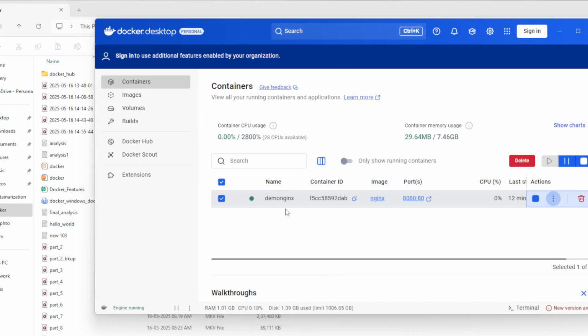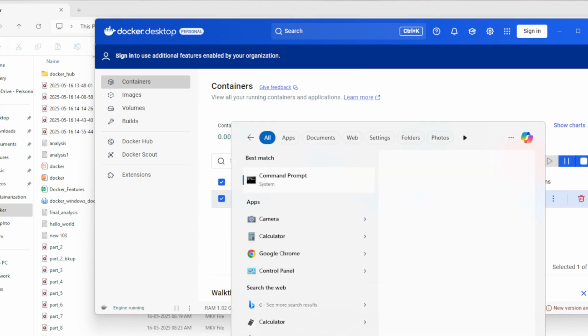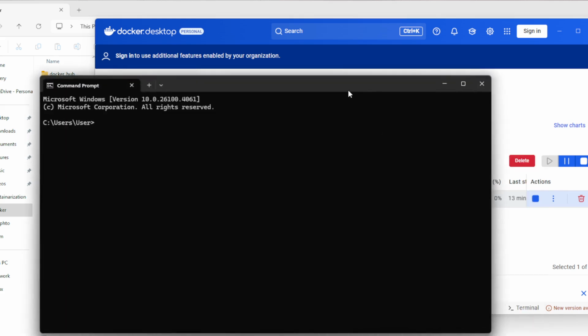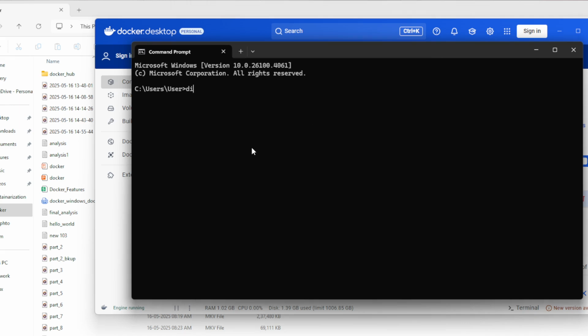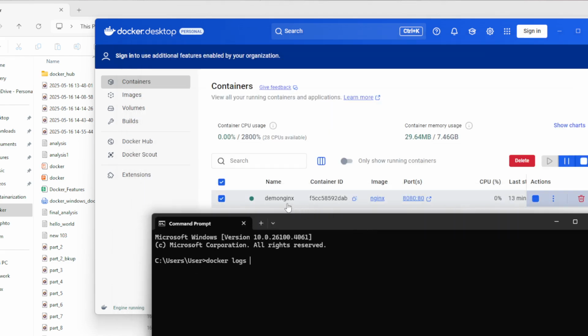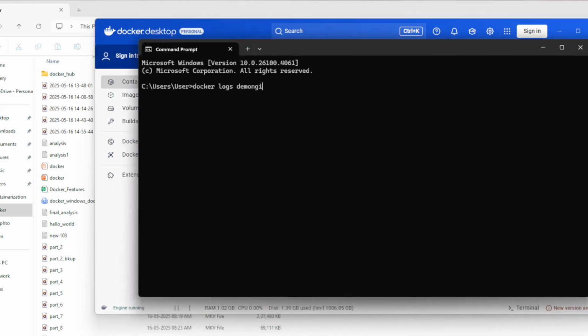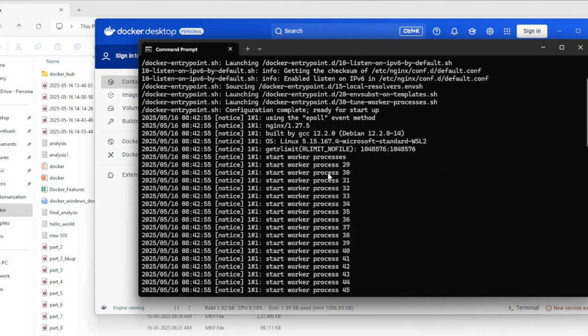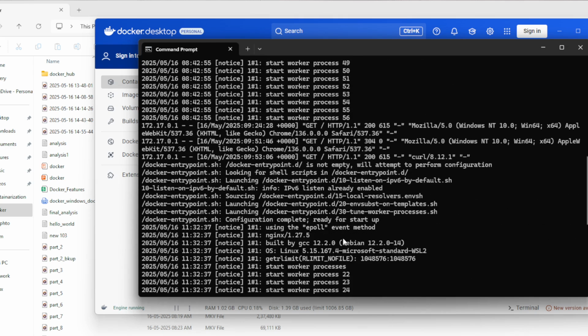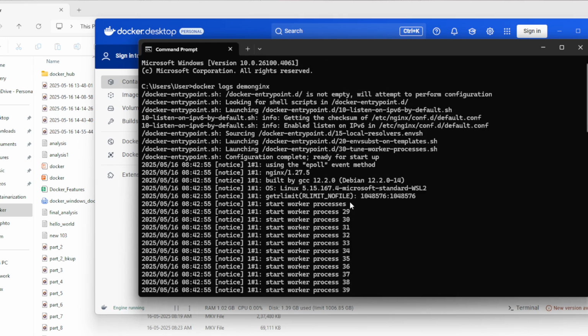Now we can see one container is running inside the Docker Desktop. Next, we can check how to see the logs for this container. Let me open a command prompt from here, and we can use the command docker logs, and here we need to give our container name, which is demo-nginx in our case. So we can give demo-nginx, and it will show all the logs for this container. You can see it is showing logs for this container. This way we can check logs for any other container using this command.